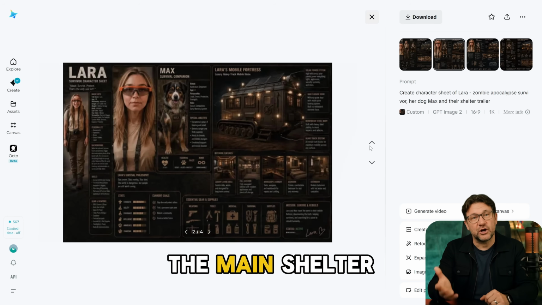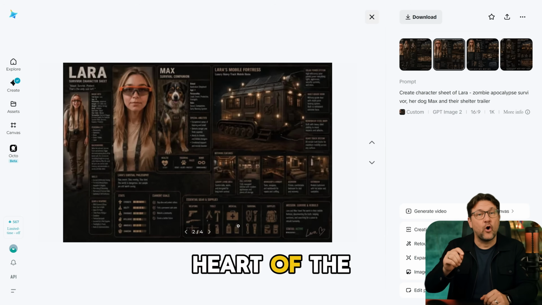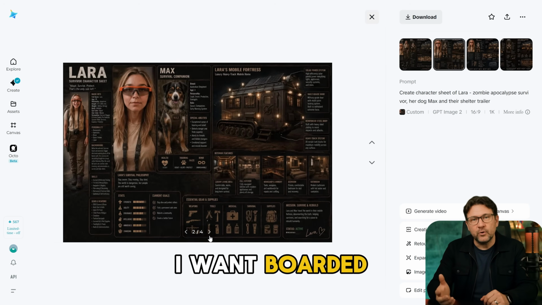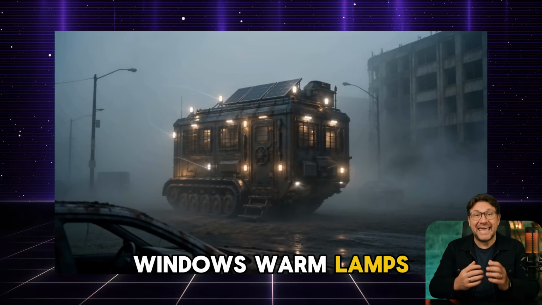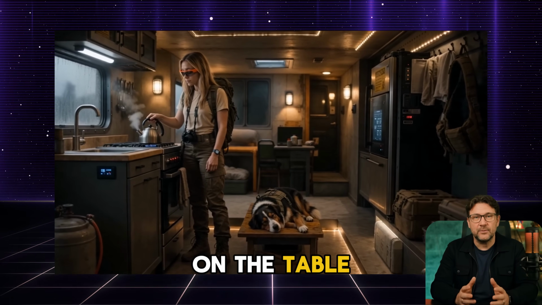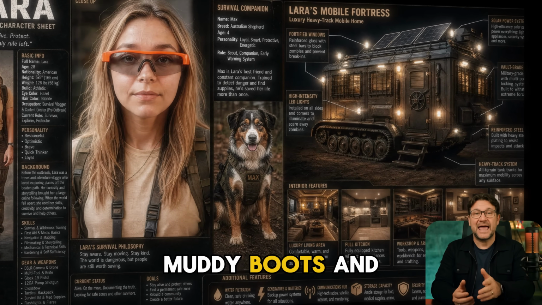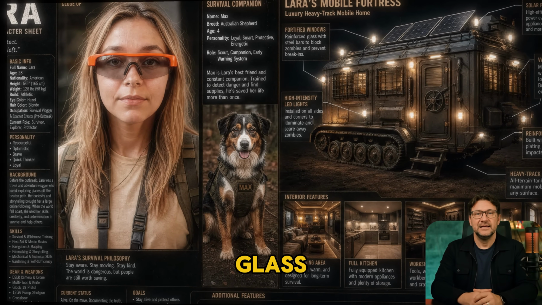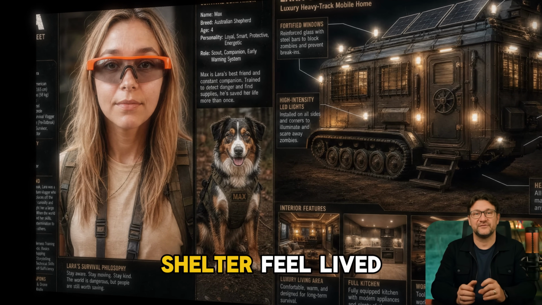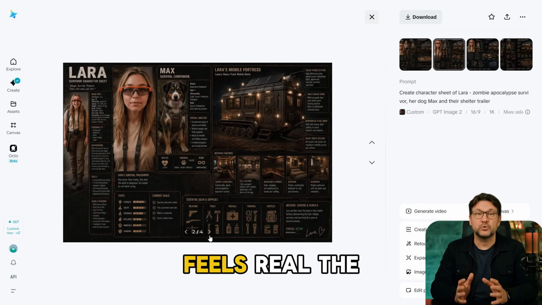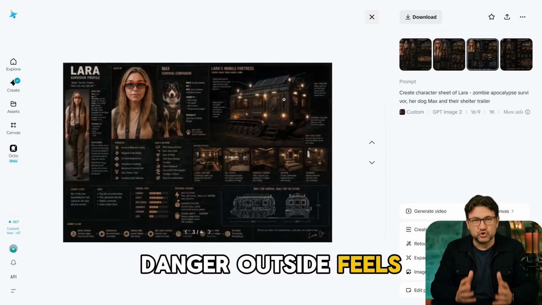Then I build the main shelter image. This is the heart of the whole short. I want boarded windows, warm lamps, canned food, maps on the table, a small radio, survival bags, muddy boots, and rain hitting the glass. The important part is making the shelter feel lived in. If the room feels real, the danger outside feels stronger.